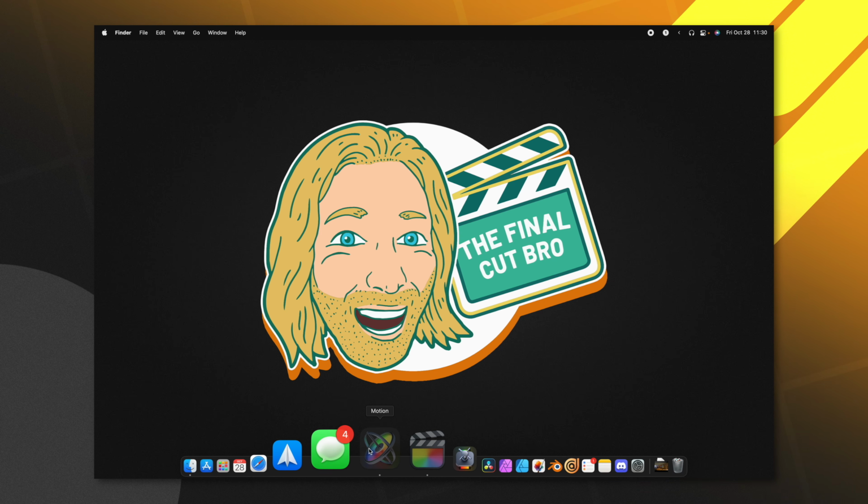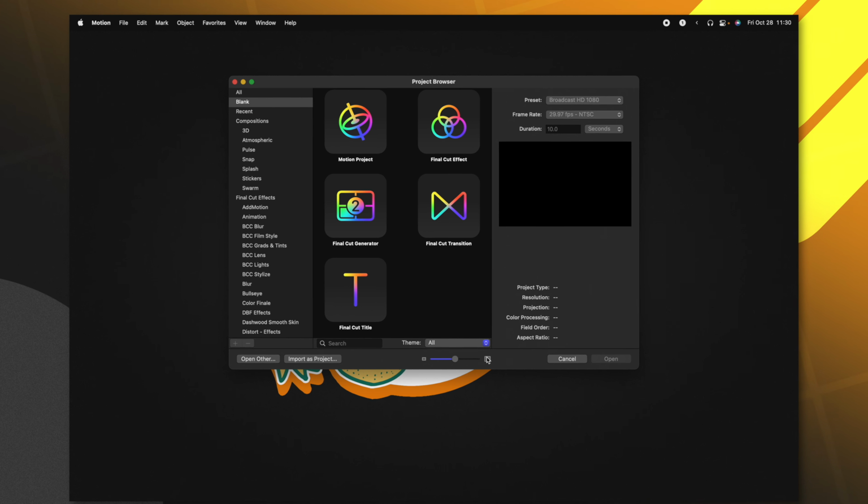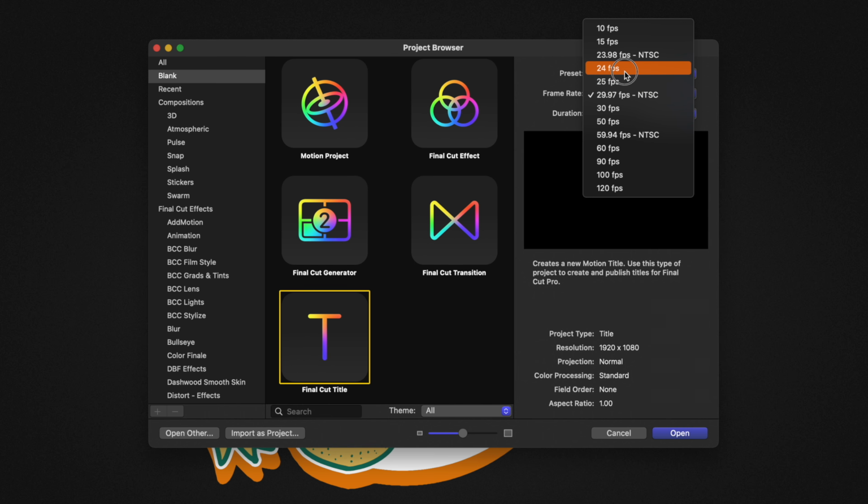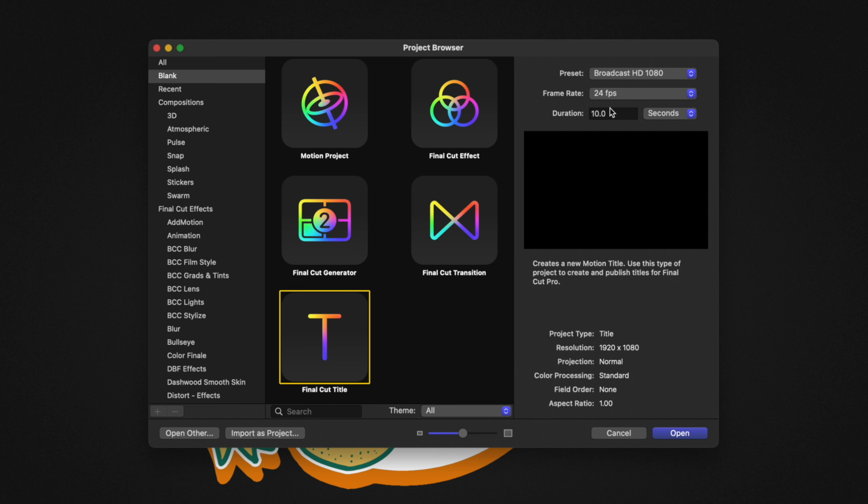First things first, go ahead and open up Apple Motion. We're going to select the Final Cut title so that we can reuse this later on in Final Cut Pro. I'm going to leave it at 1080p, and Colin and Samir like to work at 24 frames per second, so that is what we're going to do. I'll go ahead and leave my duration at 10 seconds and push open.